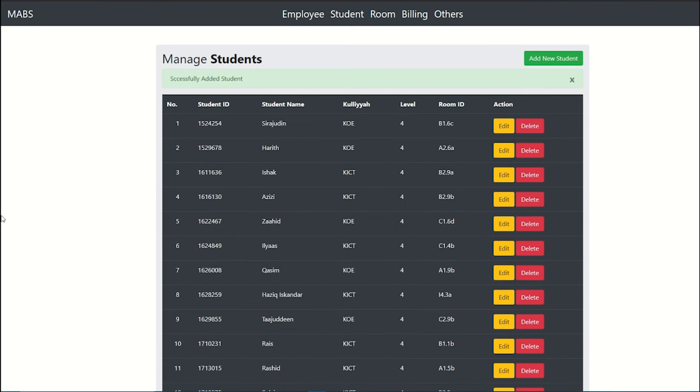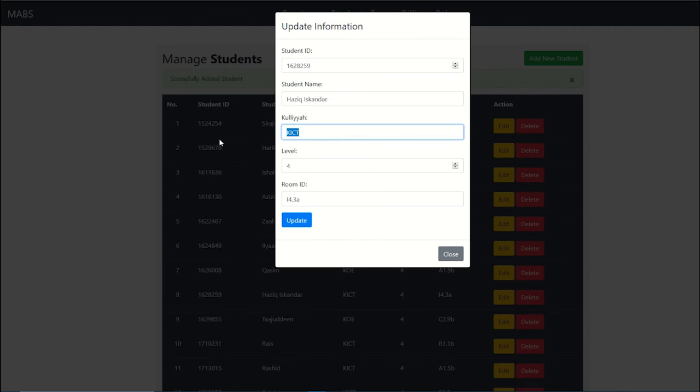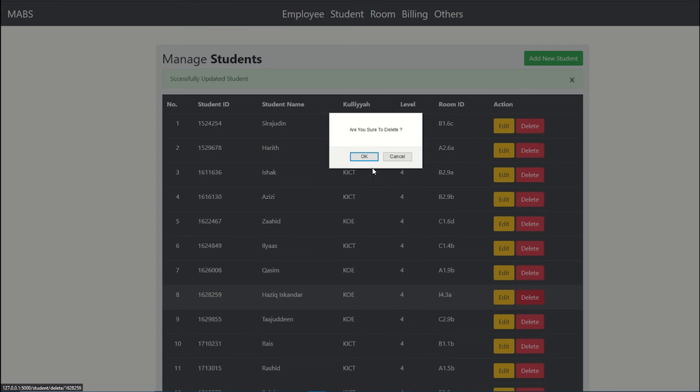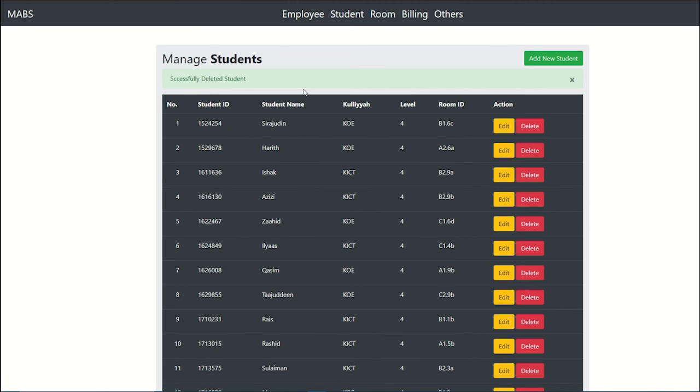Just now it was 33. So we can edit, maybe edit the kuliah and update it. And we can delete the data and the existing data. Alright, so delete it. That's all the part from me. Now let's move on to the next speaker, Ahmad Zulfahmi.